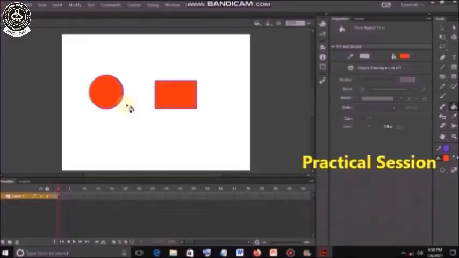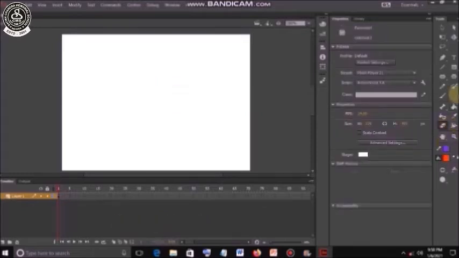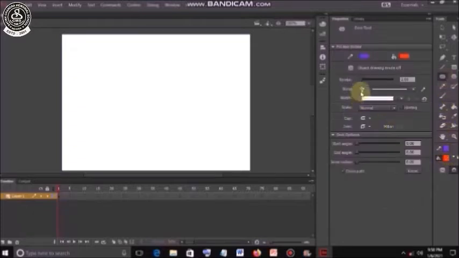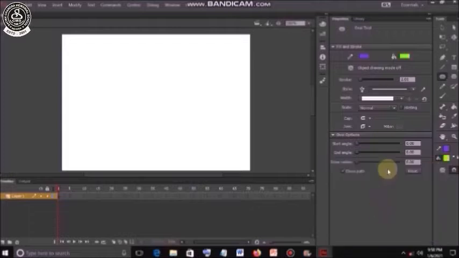Eraser tool. The eraser tool helps to erase any unwanted part of the graphic. There are two ways. The first way: this is your eraser tool, if you double click on the eraser tool, everything out of the stage is removed. Let us create some objects, then only we can see the effect of the eraser tool.